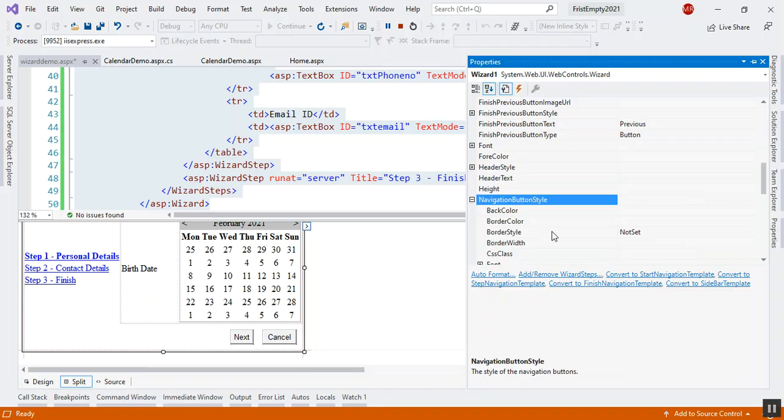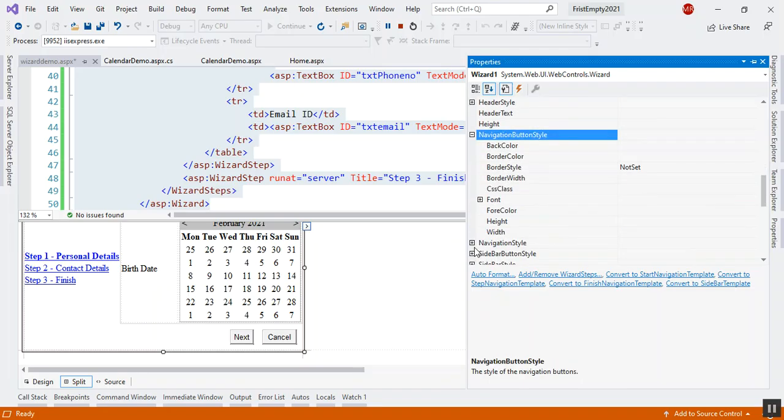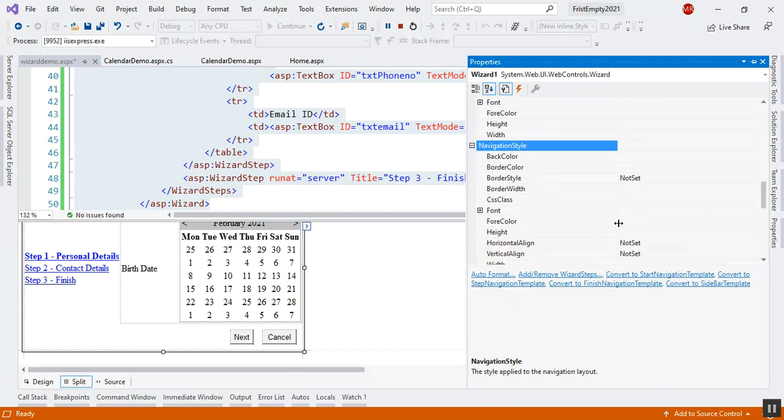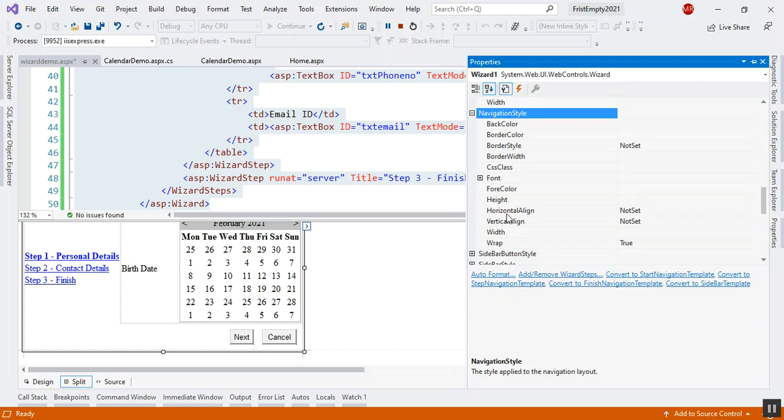Navigation button style. Navigation style is there. Here we have got vertical alignment. If I say top, this will move to top part.